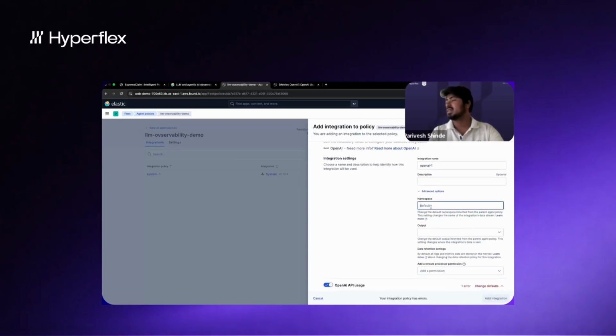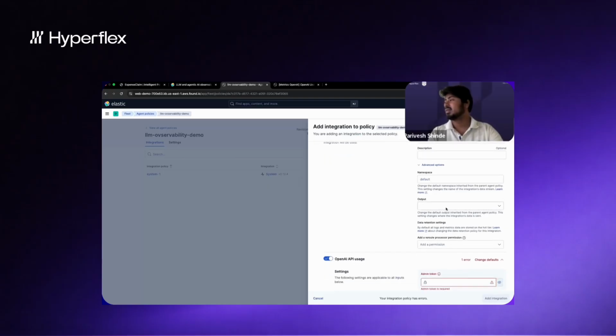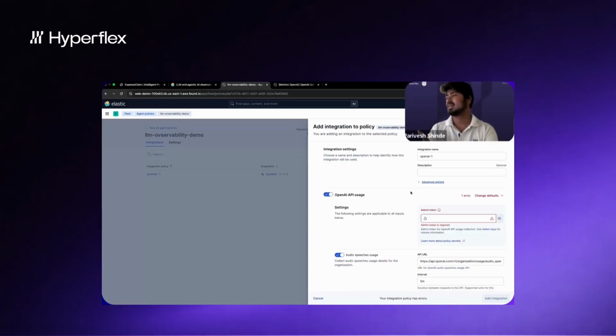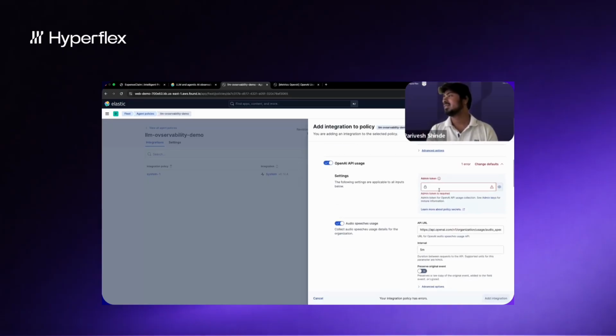Namespace is for segregating if you want to have dev, test, or anything like that. Output by default is your Fleet Server's default output, but if you want to change it, you can. It's nothing for our use right now, so we can keep the advanced options as they are. And this is basically what we need.